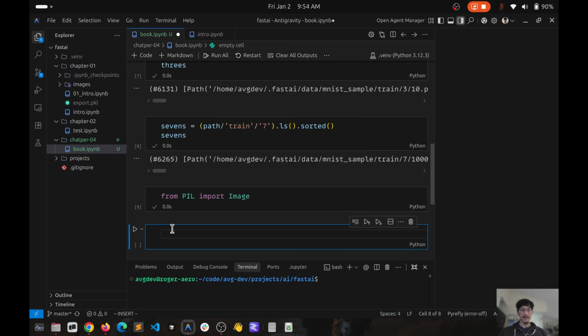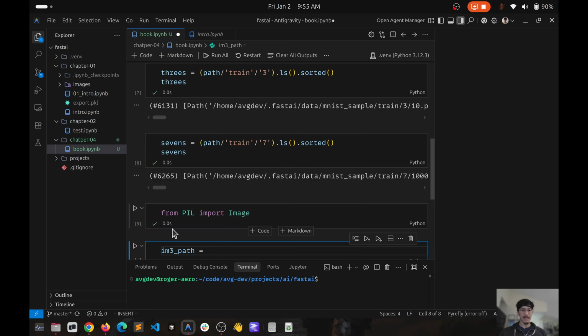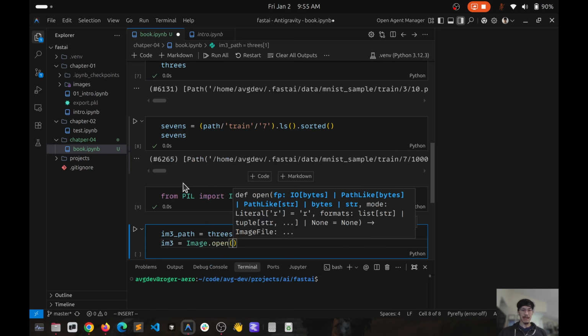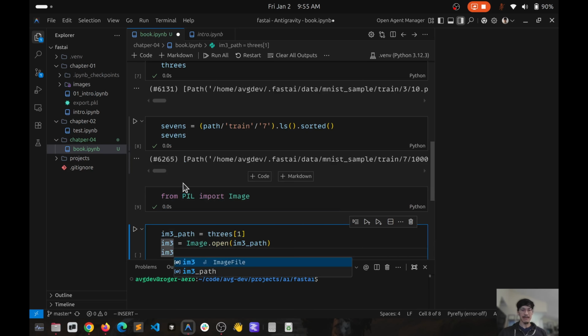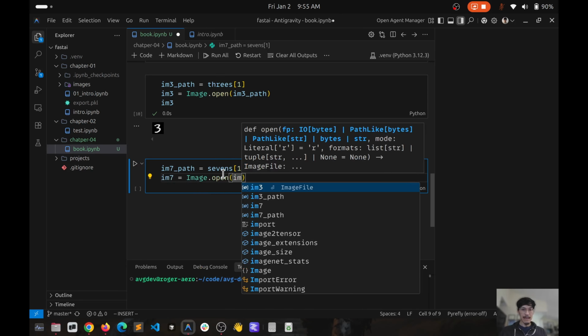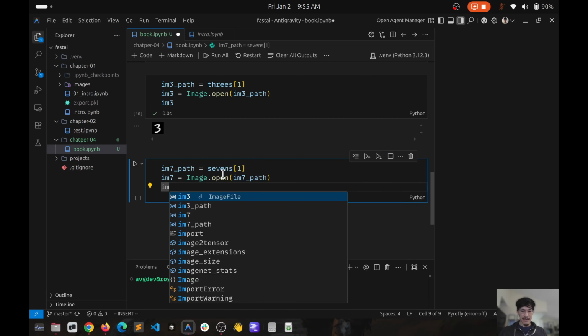Then we're going to take the first path of 3, so im3_path is going to be 3's 1, so the second element. Then we are going to open, so im3 is Image.open(im3_path), and we want to display im3, and that displays the first image. So doing the same thing, im7_path, 7's 1, im7 is Image.open(im7_path), and then im7.